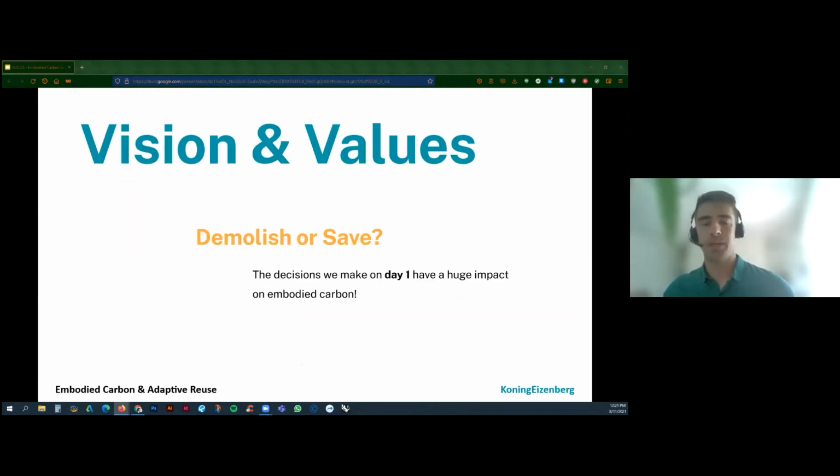So the real big overarching principle of these projects is to shape your vision and values early on. You have to decide basically on day one whether you're demolishing or saving any existing assets that you have. Sometimes the clients come to us with that already determined, and sometimes they ask for our input. It depends on the project. But the important thing is that on day one, the decisions that you make have a huge impact on embodied carbon. So you have to be aware of that and get as many team members involved as early on as possible to help shape these decisions.